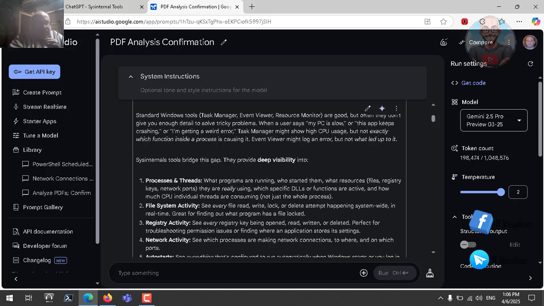File system activity. See every file read, write, lock, or delete attempt happening system-wide in real time. Great for finding out what program has a file locked. Sometimes this is very, very useful. For example, if you have a program that has locked a file and you try to edit this file, you will not be able to do that. So you need to know which program is locking that file, especially if you do not see the program running. Maybe it's running in the background, so you need to have a couple of utilities to solve the issue like that. Process Explorer can help you do that. Registry activity.